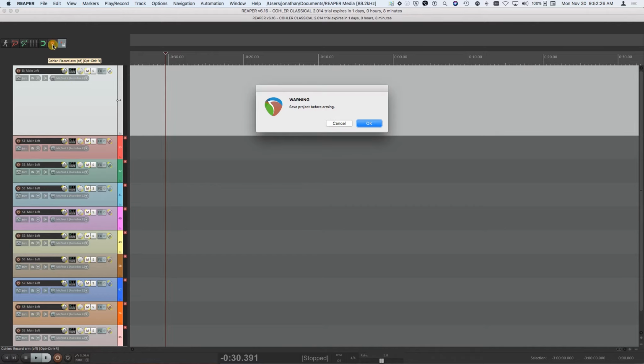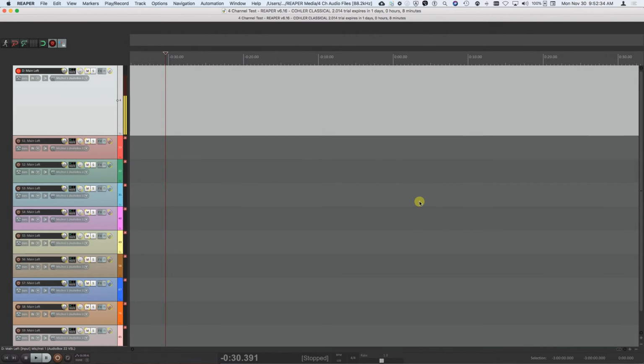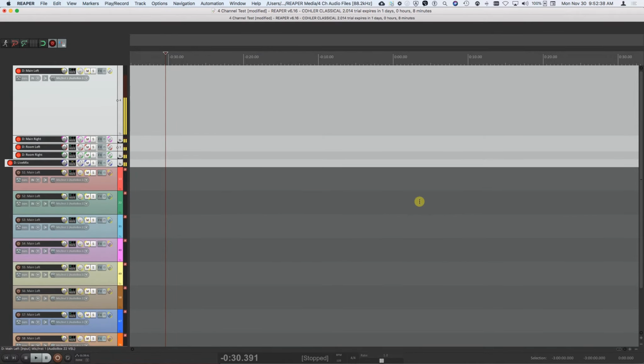So I click that. It first asks me to make sure I save the project file out. So I'm going to save it as 4-channel test. That's an existing file. I'm going to overwrite it, replace. Okay, so now we're armed. You can see all the mics are moving.